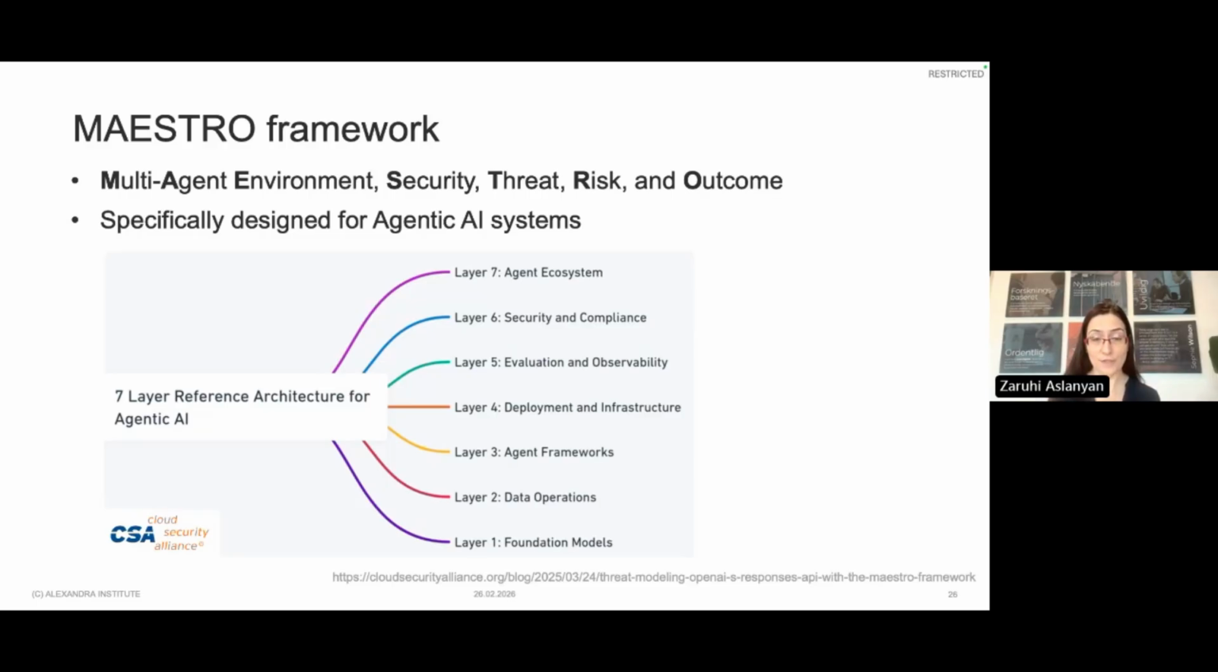The framework considers 7 distinct architectural layers presented in the picture. These layers range from foundational models at the core, layer 1, through data operations, agent frameworks, and deployment infrastructure, all the way up to the agent ecosystem where real business value is delivered. Each layer abstracts complexity from the lower layer, enabling modular development and systematic implementation.